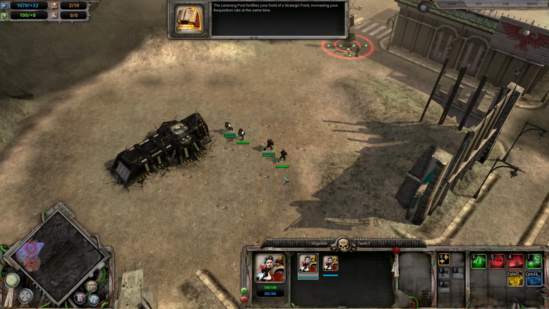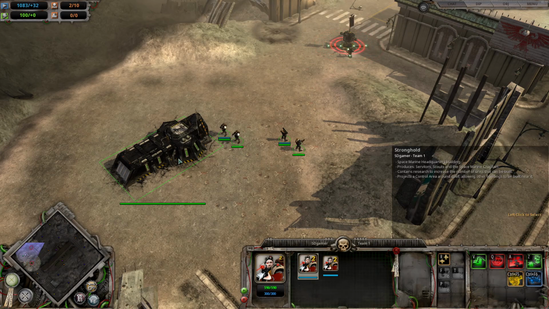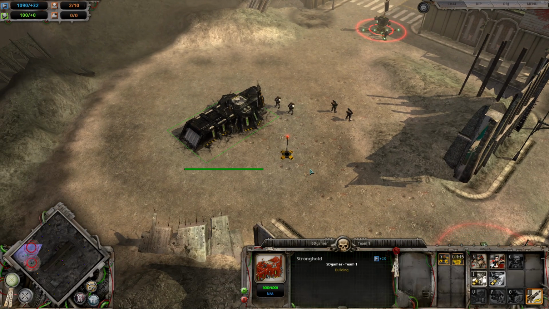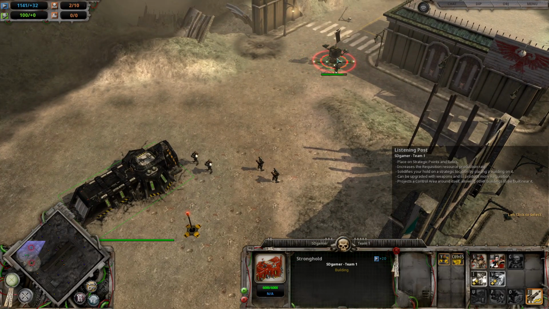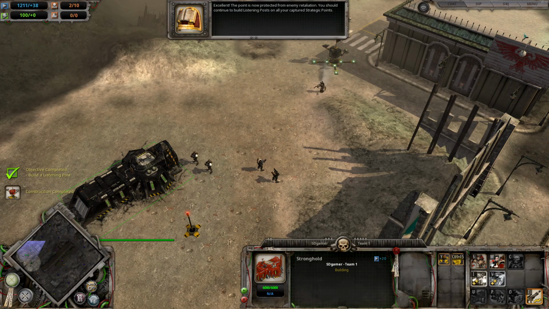The listening post fortifies your hold of a strategic point, increasing your requisition rate at the same time. Excellent. The point is now protected.